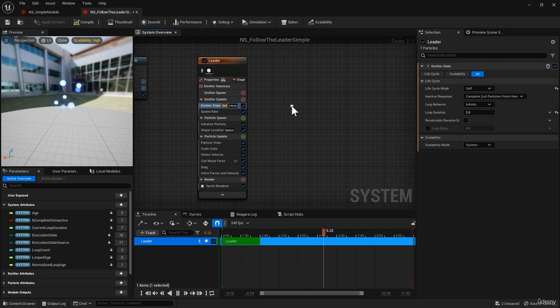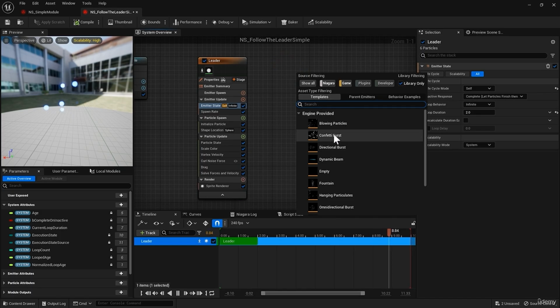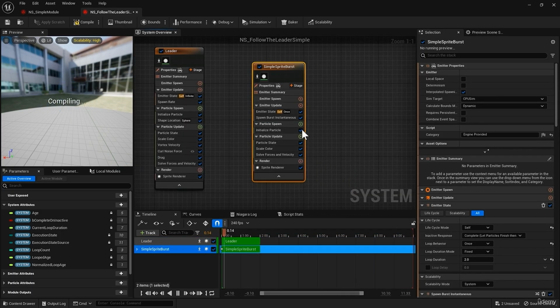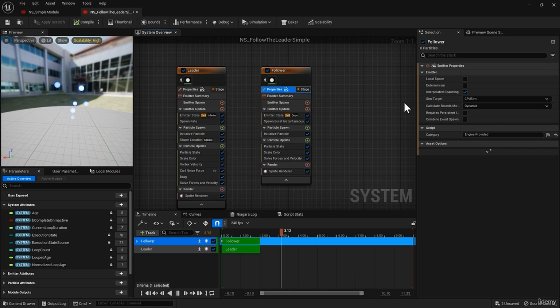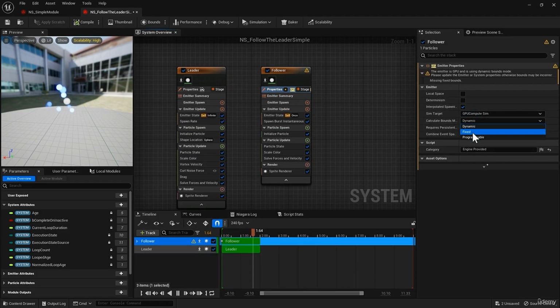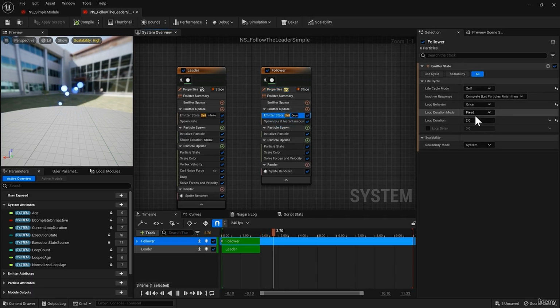Alright, next emitter, we'll need a follower. So right mouse button click to add an emitter. And I'm going to go to simple sprite burst. I'm going to rename this emitter to follower. So for this follower, inside of this sim target, I'm going to change it to GPU compute sim and change it to fixed bounds. Emitter state, change it to infinite.